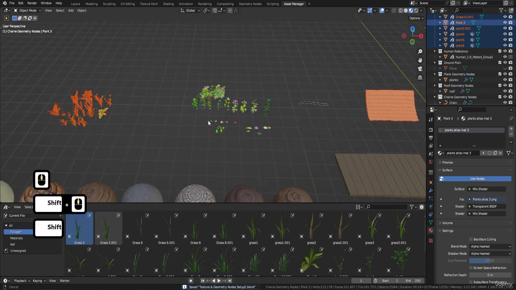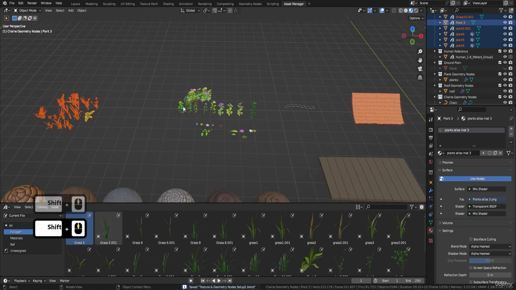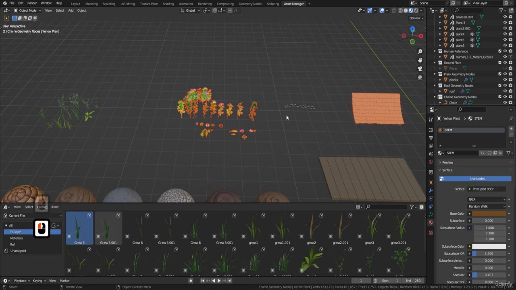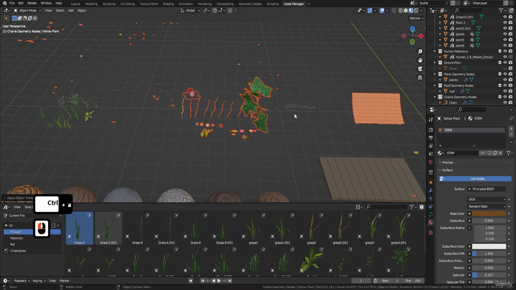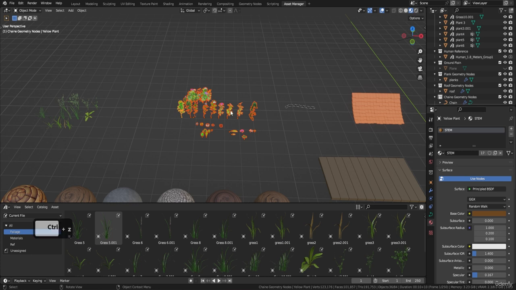Now what we're going to do is the plant. So I want to grab all of these like so, Control A, all transforms, and you'll see that that messes them all up. So we can't set all the transforms on these. Sometimes that does happen with geometry nodes, so just be aware of that.